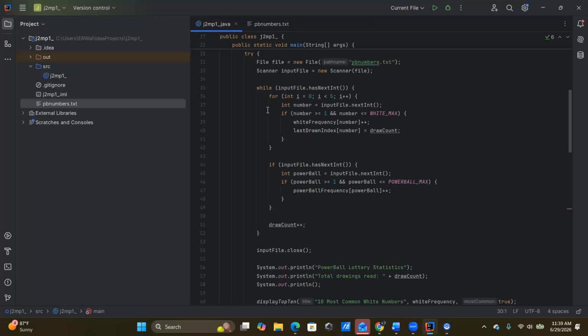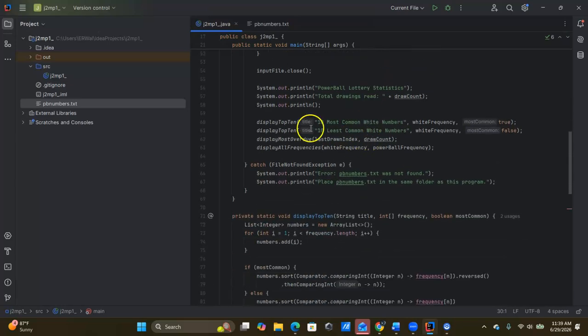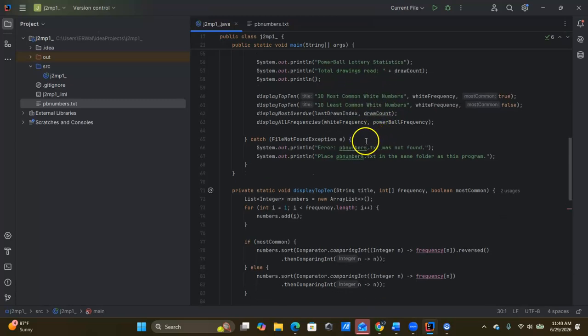While it's scanning, it's going to scan each line and separate them into two, like I said earlier. The first one is going to do the first 5, which are the white balls, or the white numbers, and then the last one is going to be the Powerball. And it's going to display the 10 most common white numbers, and then also show the 10 least common white numbers. And it's also going to print out all the readings as we show here.